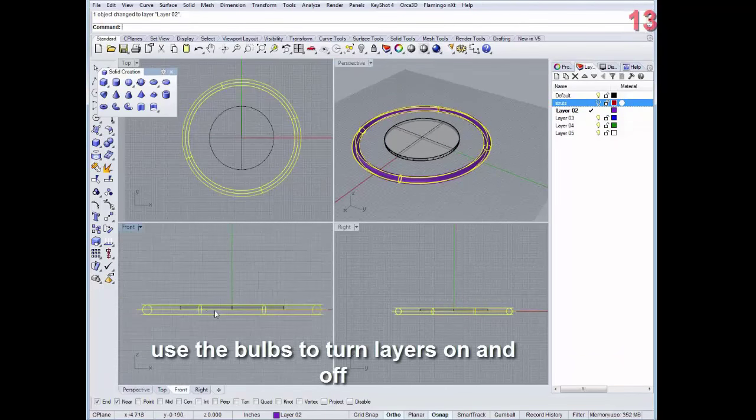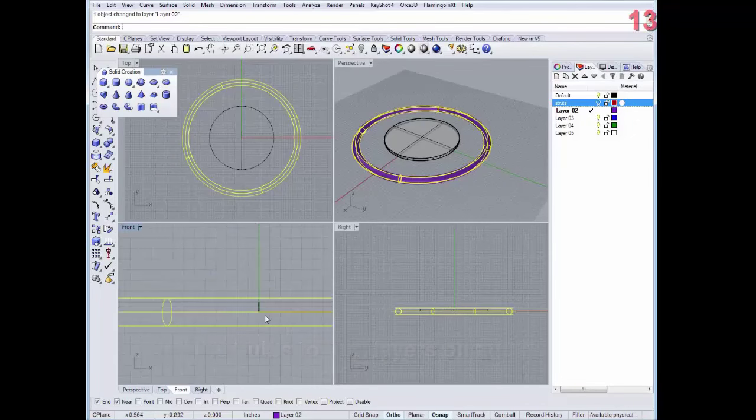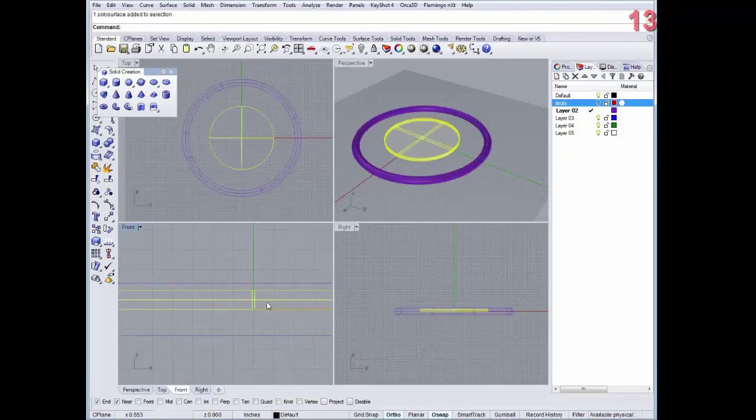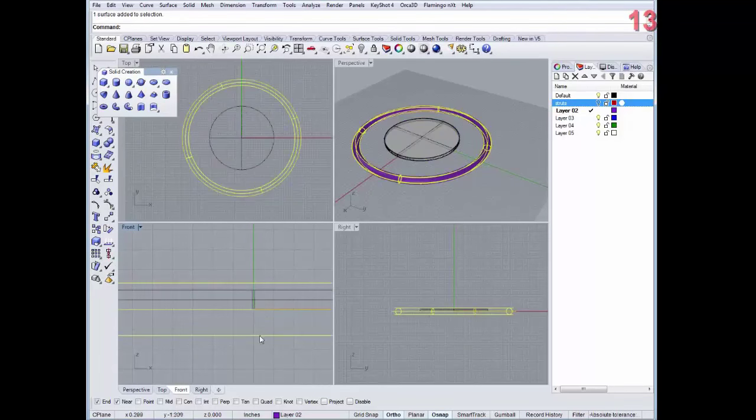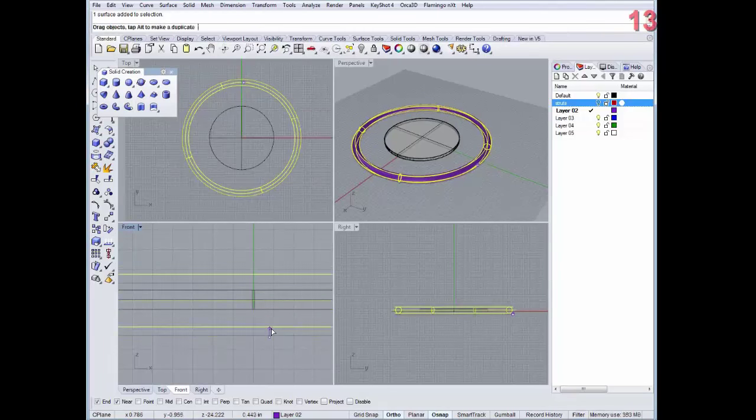Okay. Now you'll note here how this is sitting on the layer there. They're not really centered, right? So I'm going to take this one right here with my ortho snap turned on. I'm going to move this up to the center so that those are now centered on one another.